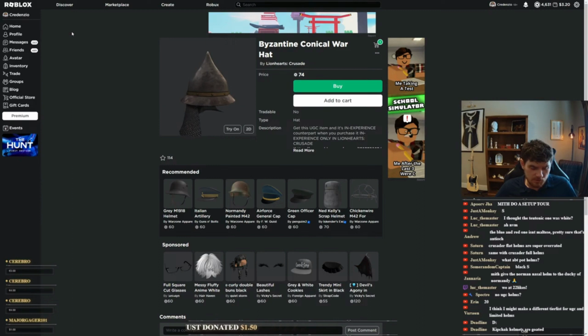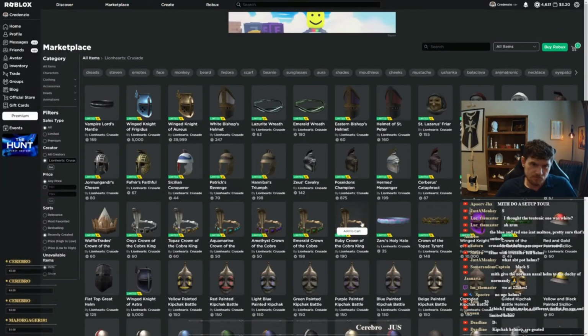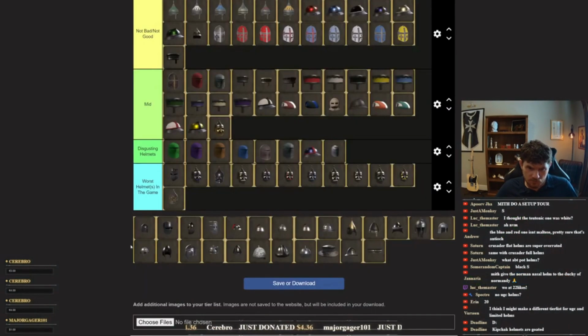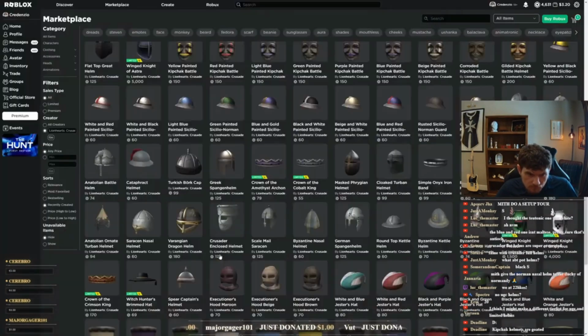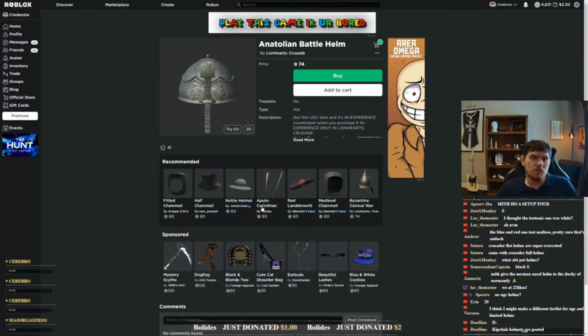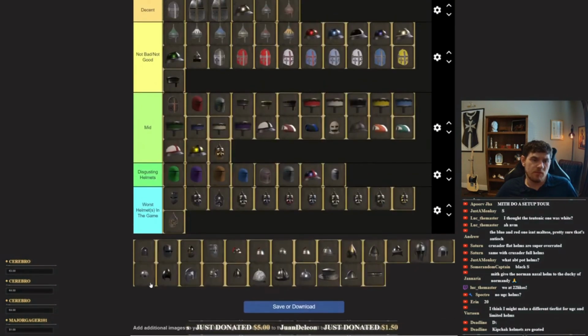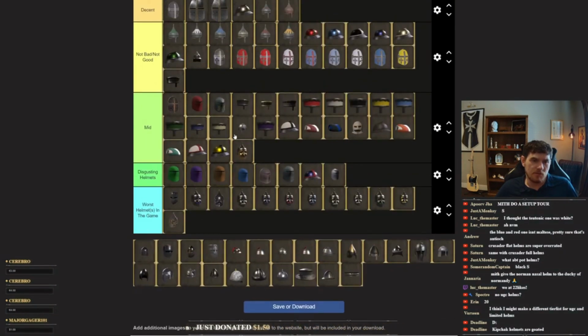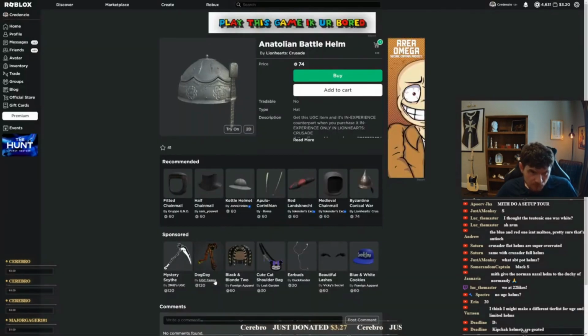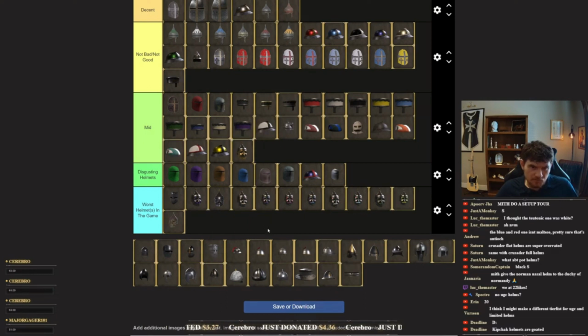Just gonna go one at a time here so I can actually... Anatolian battle helm. There she is. This is a unique looking hat. And for that reason, I'm gonna give it mid, even though I don't like it. I just like the uniqueness. Oh, that's not it. It's this one. It's mid.